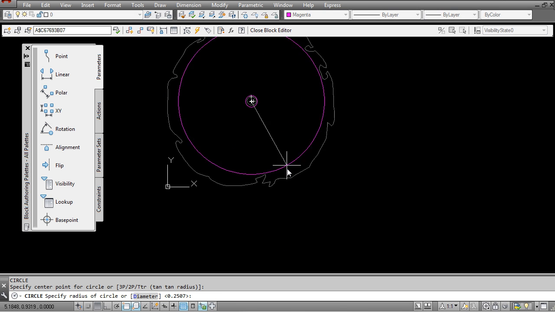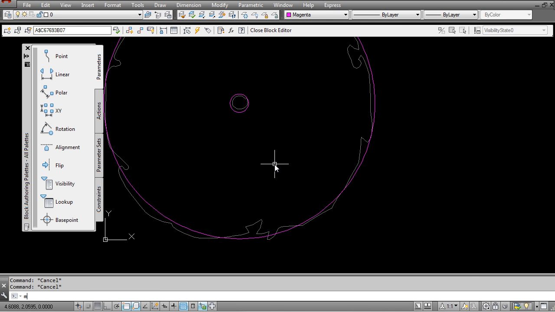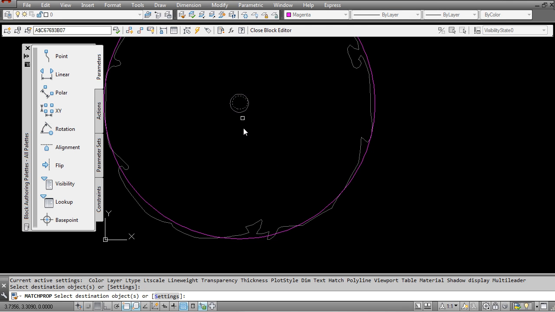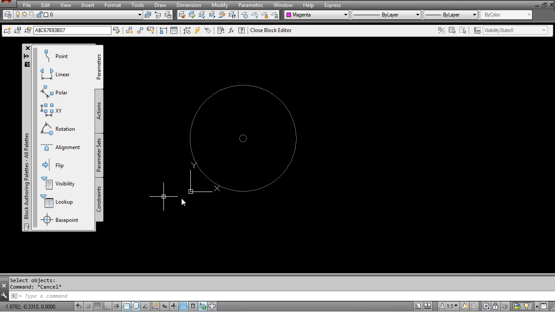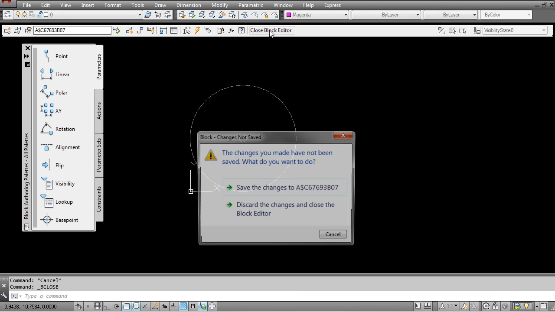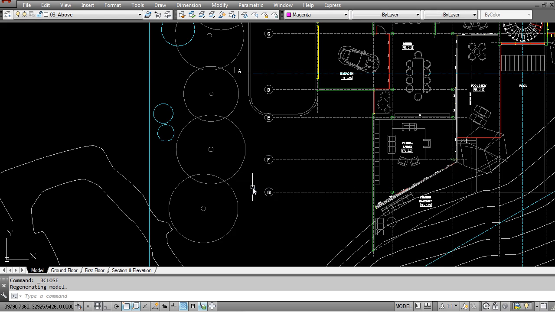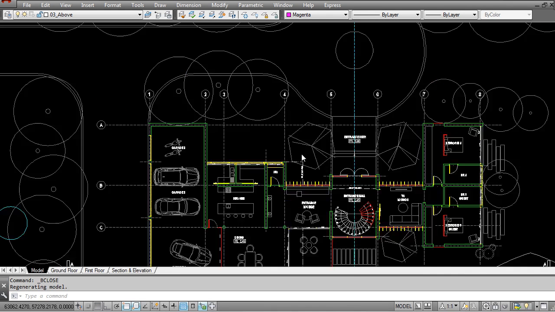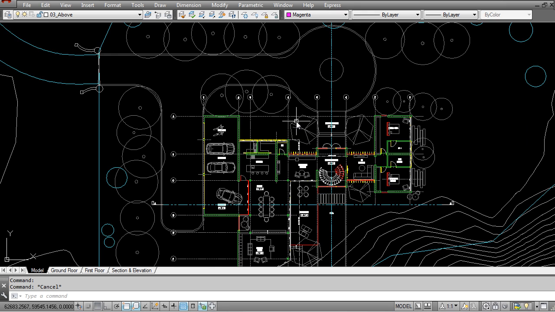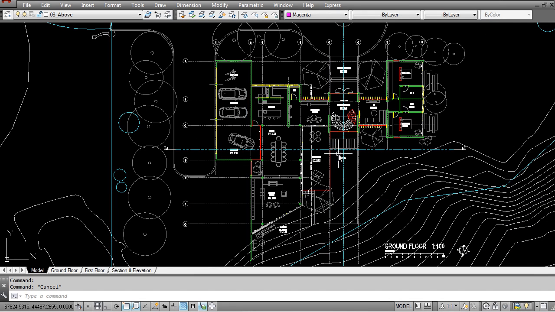So for example, here I'm just going to create two circles, and then I'm going to use MA on my keyboard for match properties to give myself the same properties of that block, and I'm just going to delete the complex objects. Then I'm going to close it and I'm going to say save. So then all of the trees on my entire plan will now be simplified to that same extent, and you can go and do the same to other trees. The exact same applies to other objects.